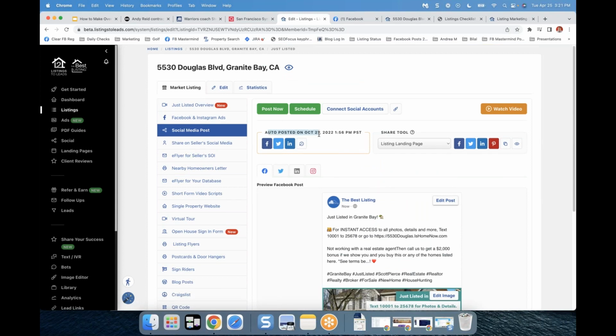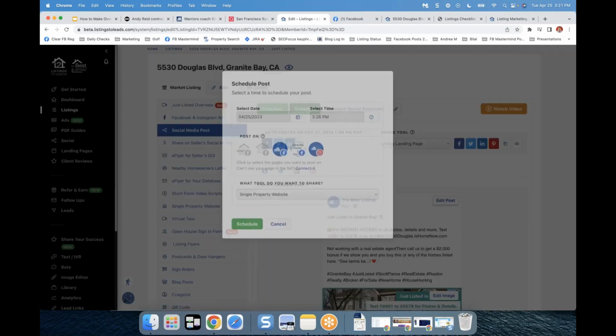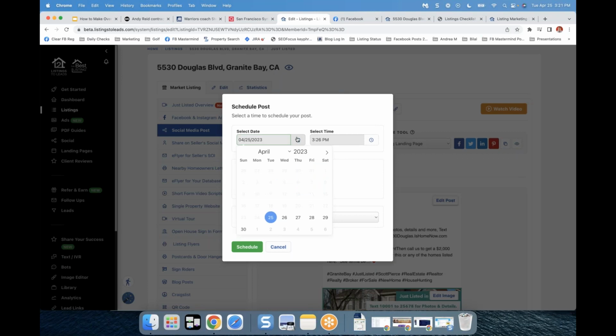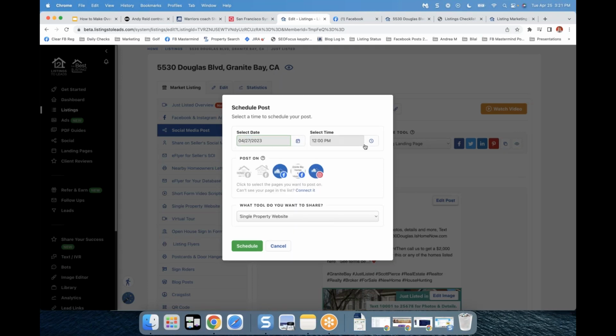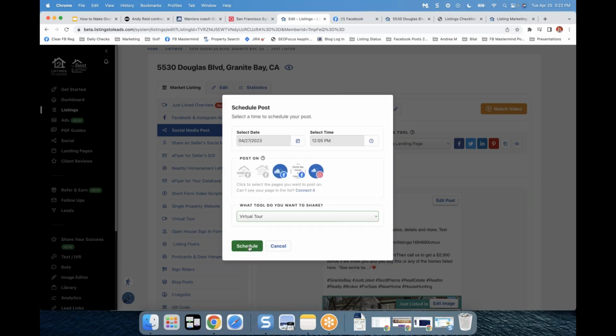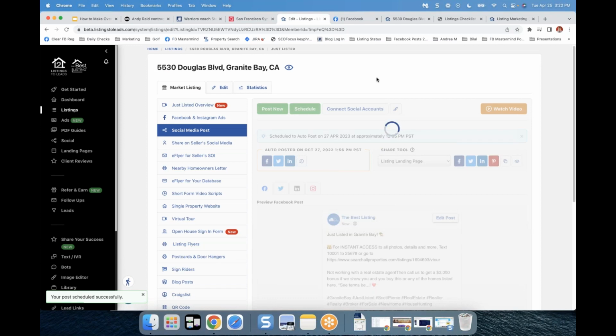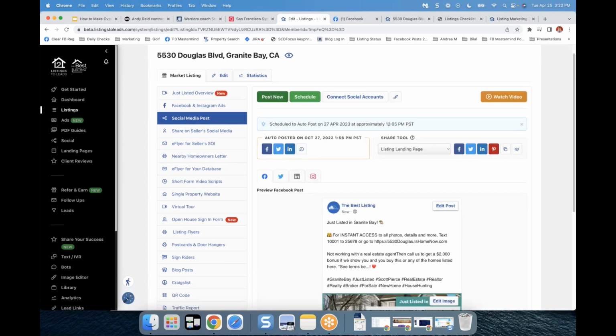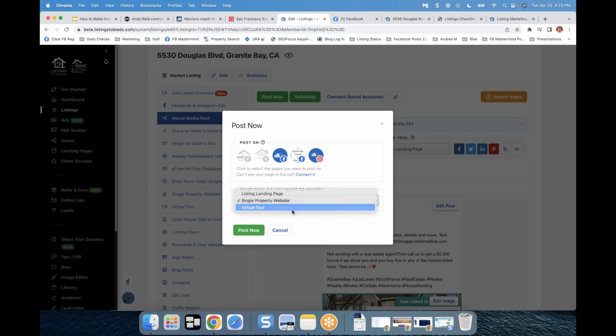And you'll see something like this where it says auto posted on, and I give you the date and the time that it auto posted. If you need to repost it for whatever reason, you can either click post now or schedule. So let's click schedule. I can say post it on Thursday at 12:05, and I want to post either the landing page, the single property website, or the virtual tour. Or I could have clicked post now.